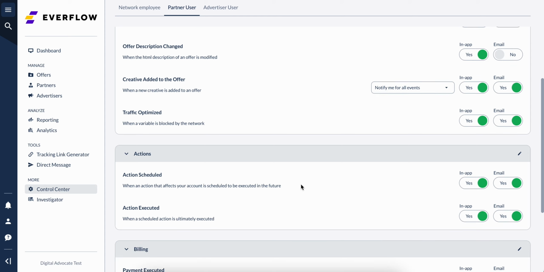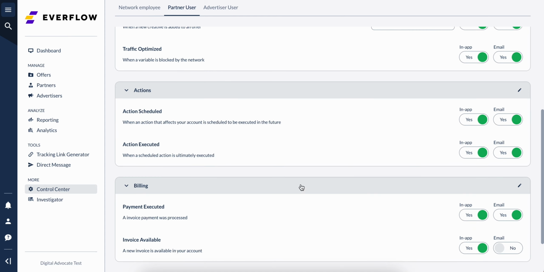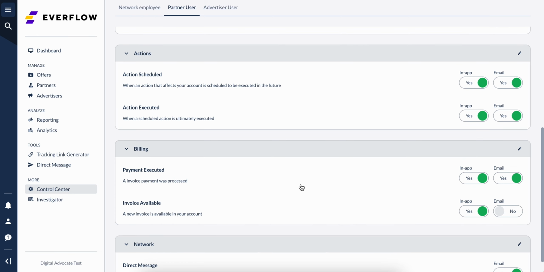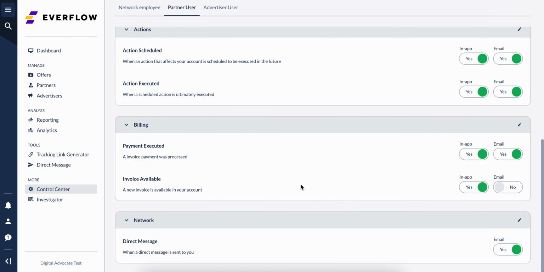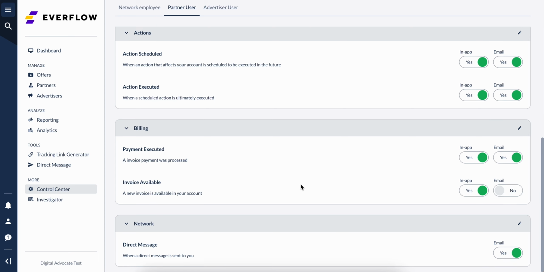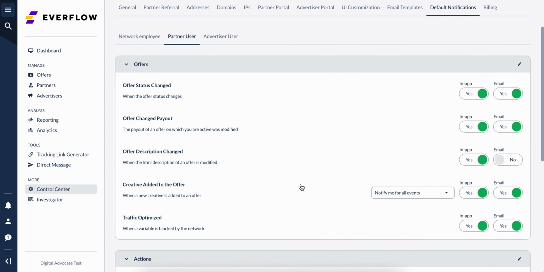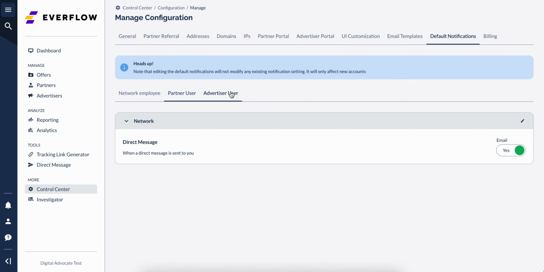Actions notifications are related to scheduled actions, and billing notifications are for payment execution and available invoices. Finally, network notifications determine whether or not you want your partners to receive direct messages sent by your network. Lastly, you can control the notification for direct message under the Advertiser User tab.